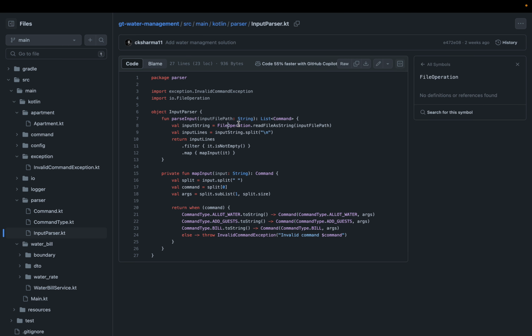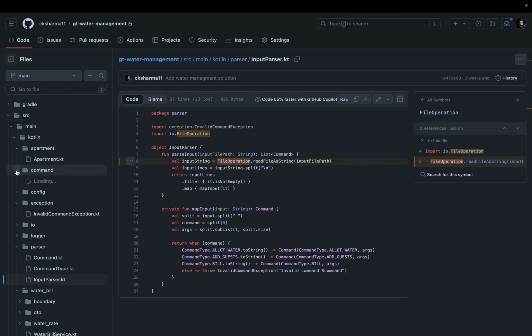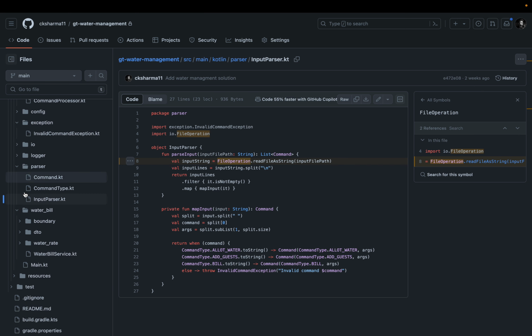I don't think we'll need to show the file operation file, but I'll still go ahead and show it very quickly because it's one of the parts of the thing. In the config command execution, where is the file reader?